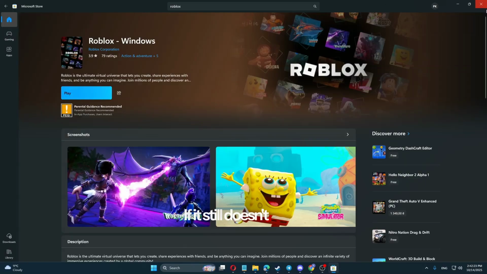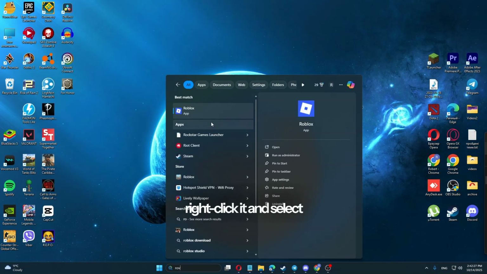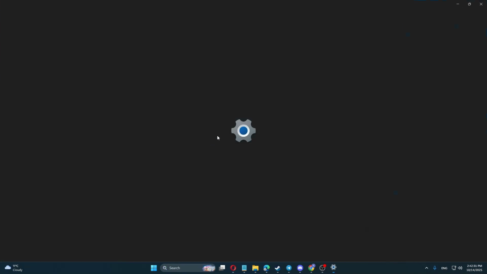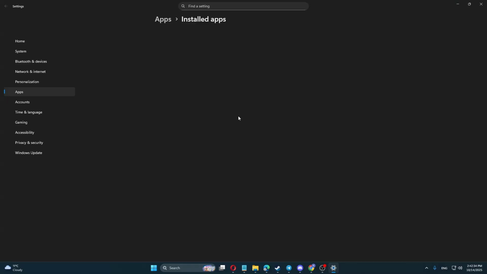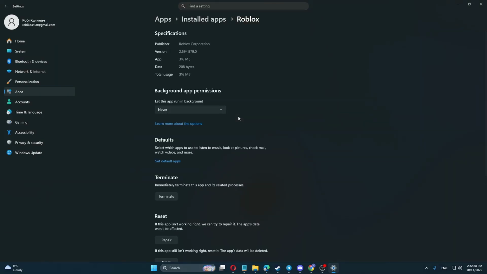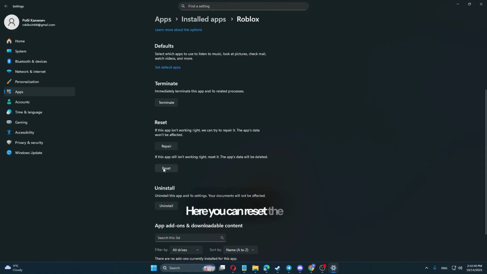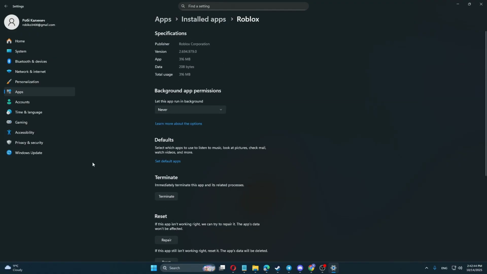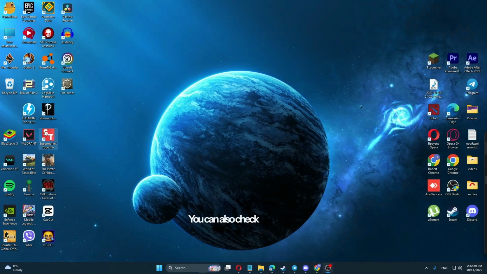If it still doesn't work, type Roblox in the Start menu, right-click it and select App Settings. Here you can reset the app to factory settings, which will clear all your previous settings. You can also check properties.